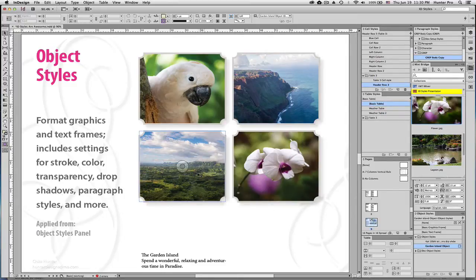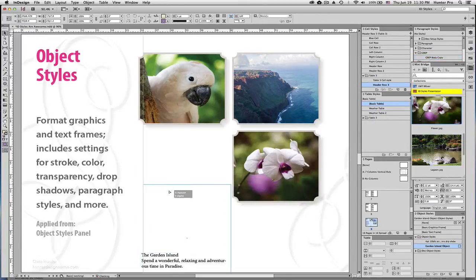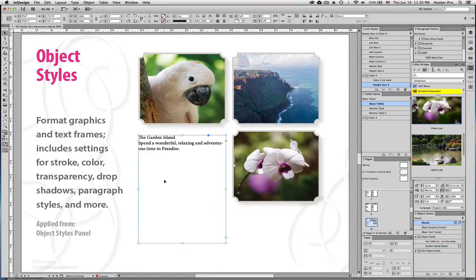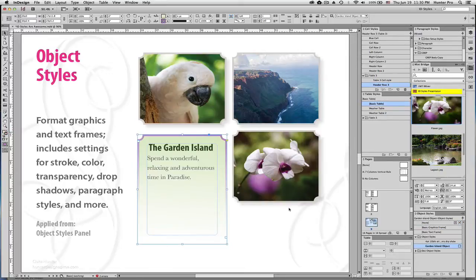And with InDesign, a frame can have special types of settings on it as well. Let me take this one image and delete it and drag this text frame up, and I'm going to apply an object style that I created just for this text frame. Object styles in InDesign. Awesome.